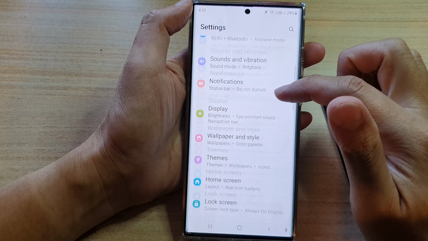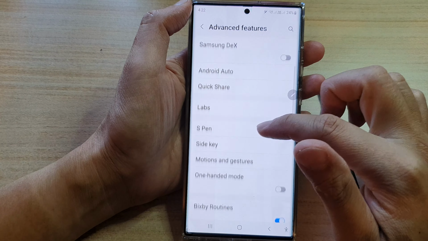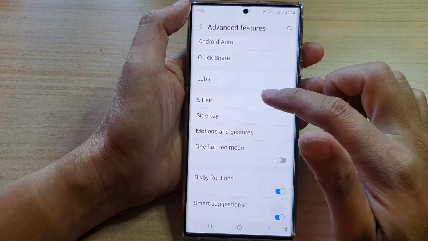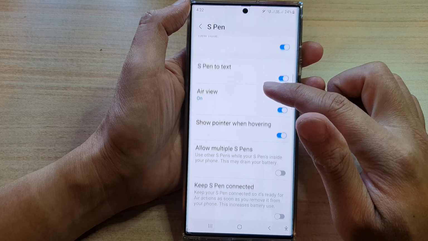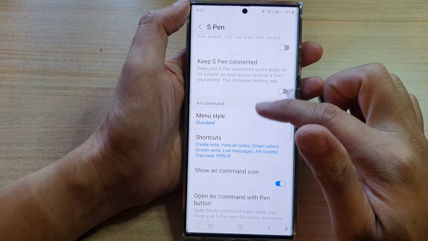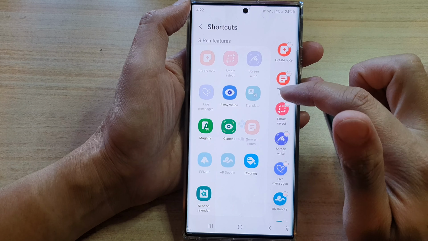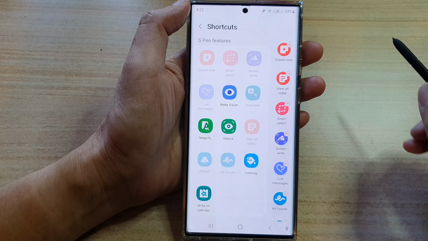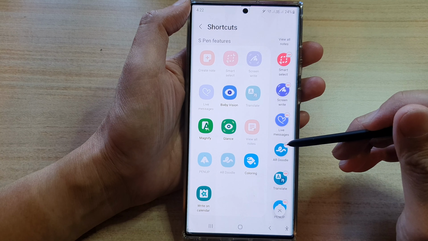In settings, go down and tap on advanced features. In here, you want to go down and tap on S Pen. Then we go down and we're going to tap on shortcuts in the Air Command section, and in here is the shortcuts menu.